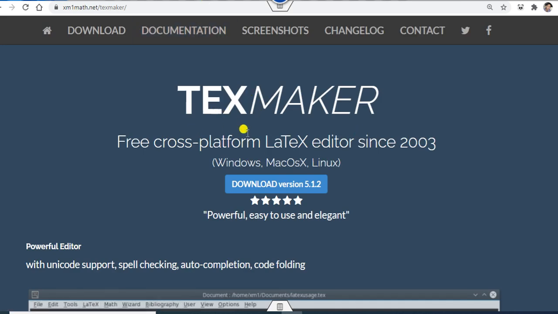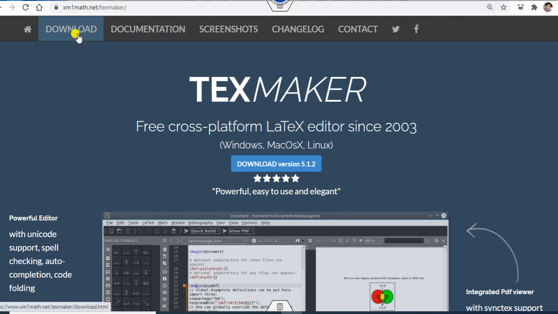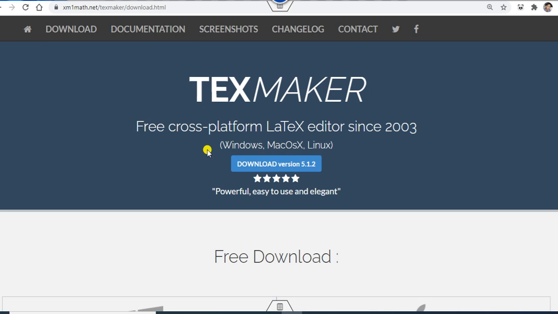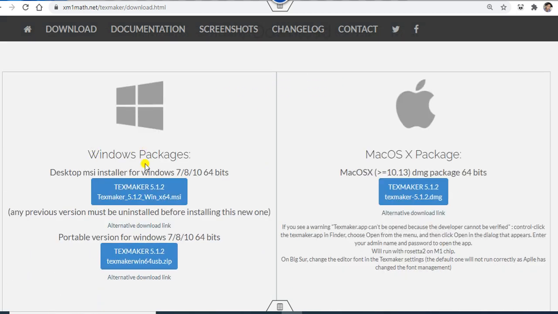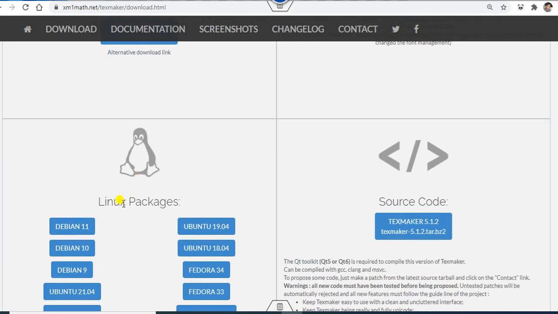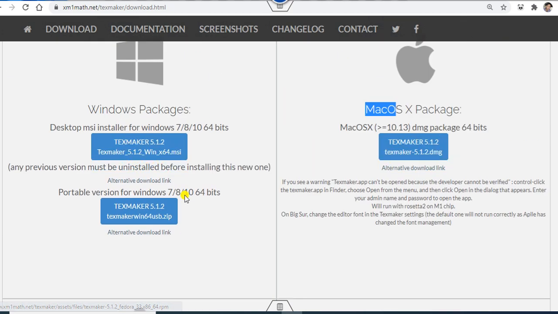Now on this TeXmaker page, you can see there is a download option, a button that says download. You can click on the download. Since WinEdt is used only for Windows, but TeXmaker can be used whether for Windows, Mac, Linux, and many more. If you use Ubuntu, Debian, Fedora and so on, you can download accordingly. If you want to use it for Windows, whether Windows 7, 8, 10 etc. If you want to use Mac OS, then you have to use 10.13 and you can download them.